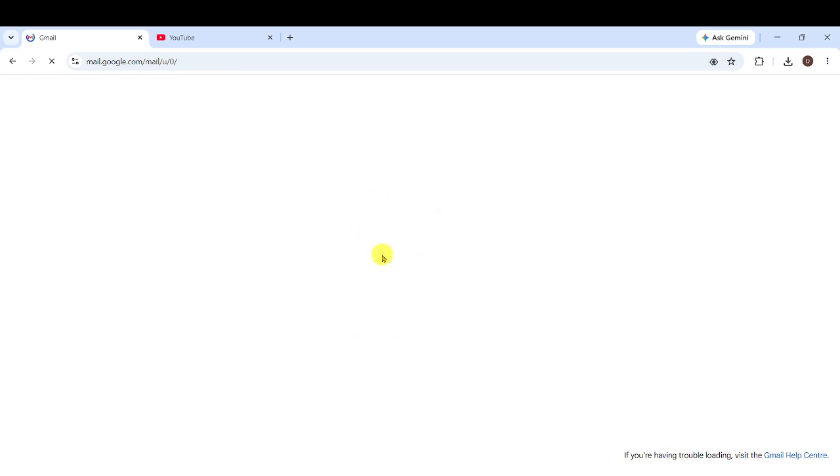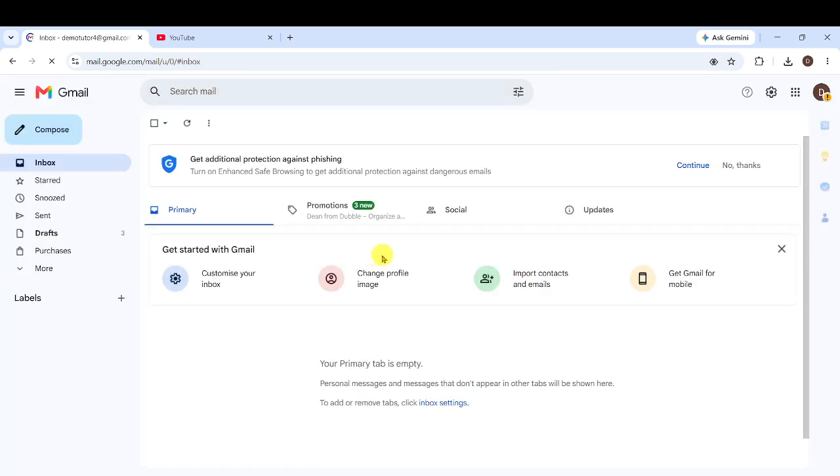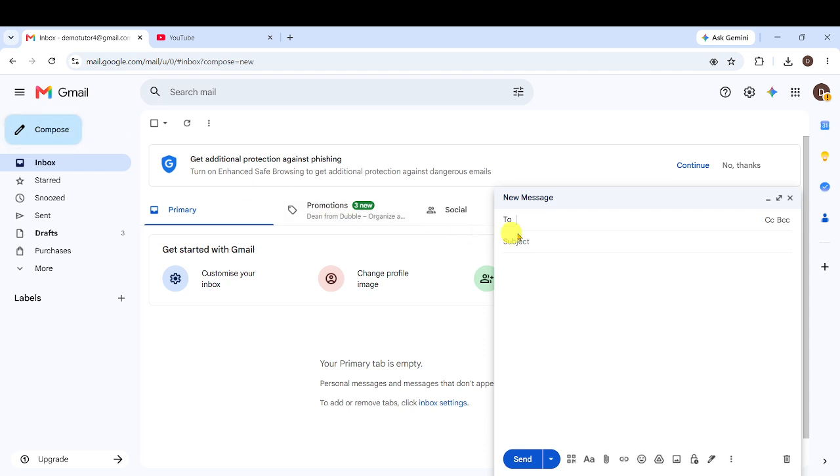Make sure you are on your main inbox screen before moving on, since that is where you will start composing your message. Next, look to the left side of the screen and click Compose. This opens a new email draft window where you can create your message. In the To field, enter the email address of the person you want to send the message to. It is a good idea to double-check the address for accuracy so your email reaches the correct recipient.